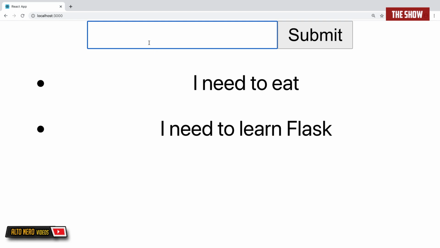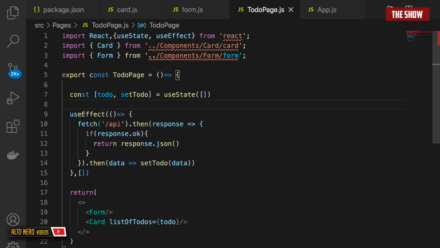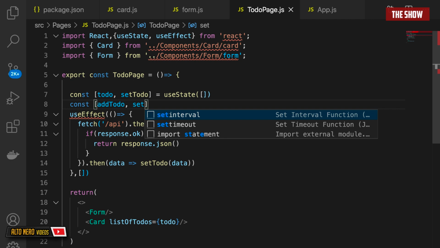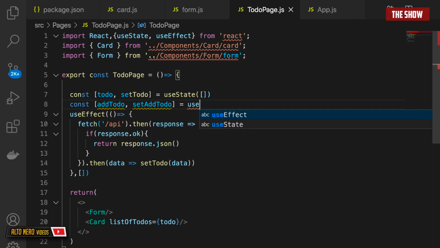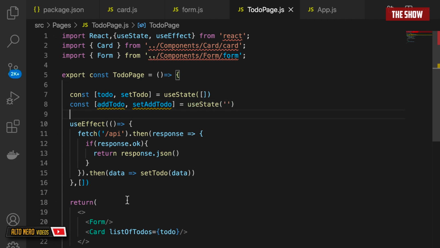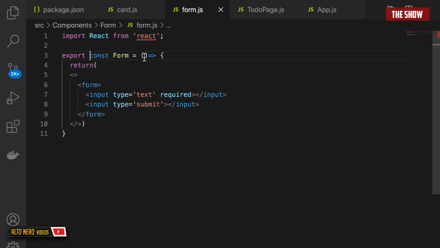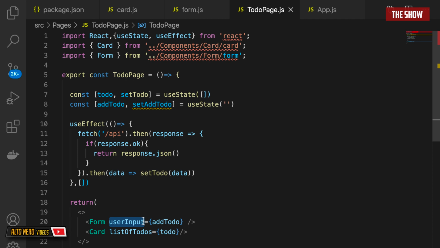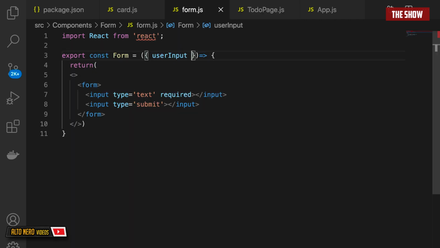And what I will do is to set some state inside of my to-do page. So I will come over here and I'll say const add to do, and I'll create something called set add to do, and these will be states. So use state, which is initially an empty string. And the next thing I'm going to do is to pass these states as a prop to the form. So inside of the form component, what I'll pass is called the user input, and I'll set the user input to the add to do. Then I can go into the form component and then extract the user input. So I'll copy this, then I'll paste this here.